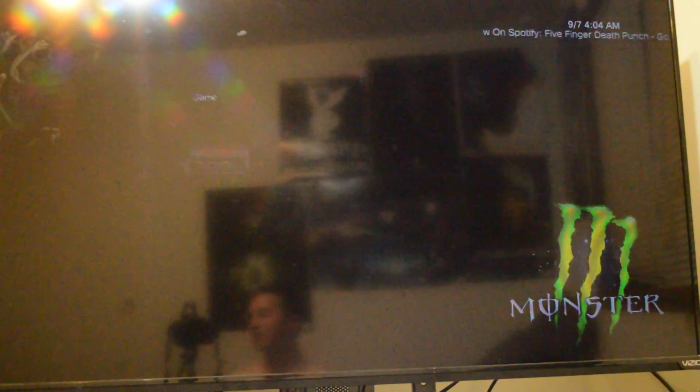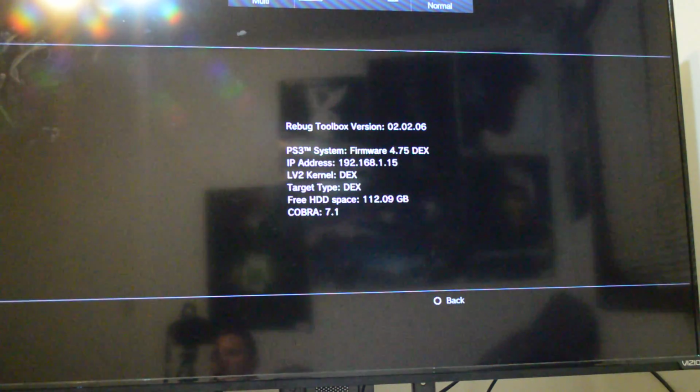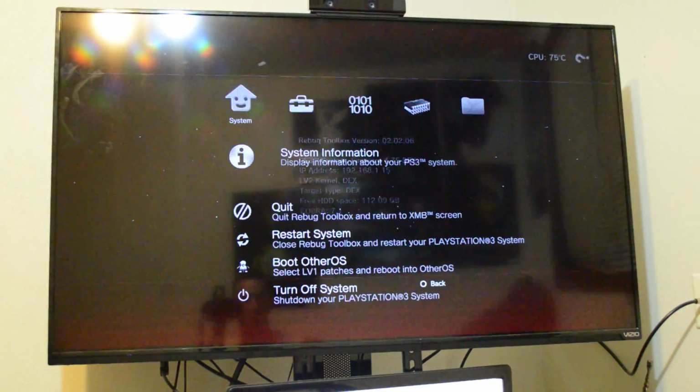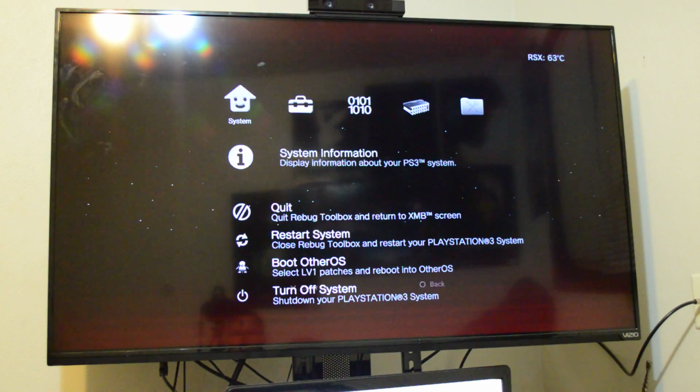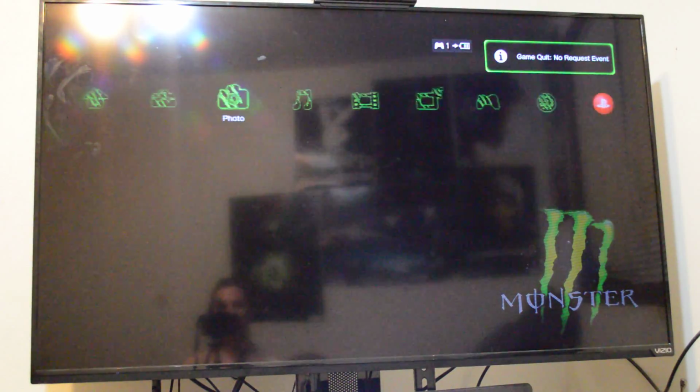So now you go into REBUG. Then check your system information. And there you go. LV2 kernel, DEX. Target type, DEX. Good. Go back. Simply quit back to the XMB menu. From there, if you want to update it to the DEX, I'll just do that right now. I'm going to do the DREX. And then, from there, that is it.